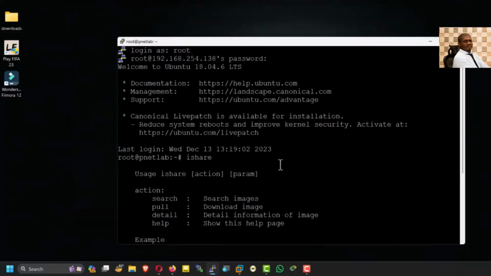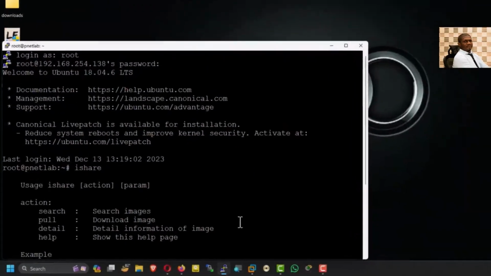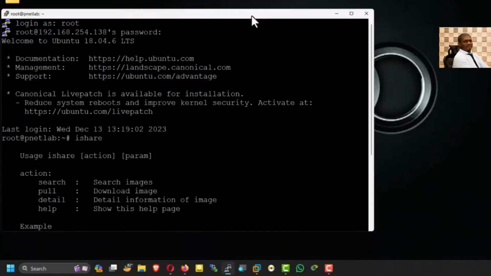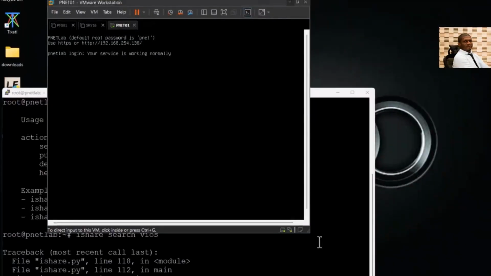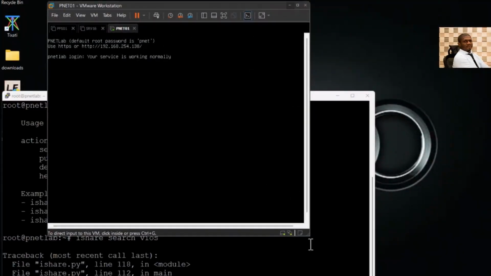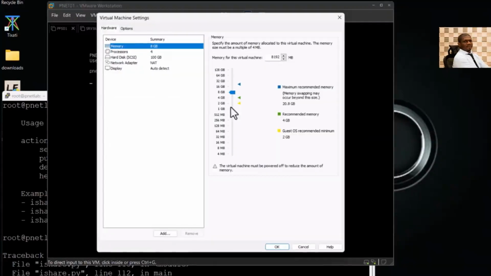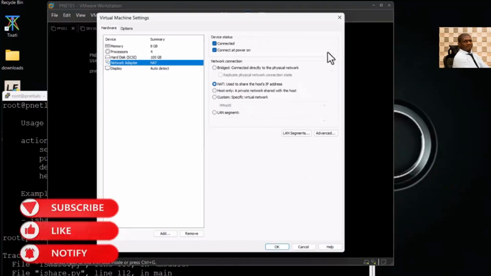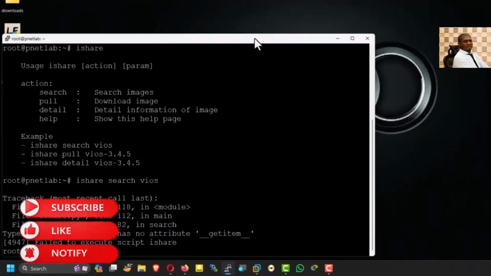Now the most important thing for you is to have internet access to your PNET, right? So you need to set the network to NAT, or bridge, so that you have internet access to the PNET, just like I have on mine. So if I check my settings here, VM settings, network, you can see it's on NAT. So I should have internet access to this particular PNET, so I can minimize this.